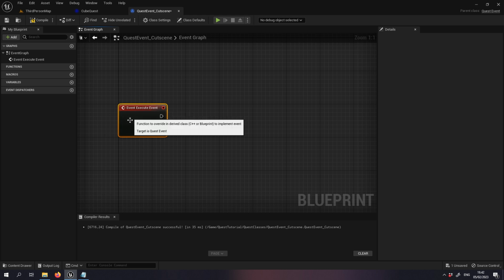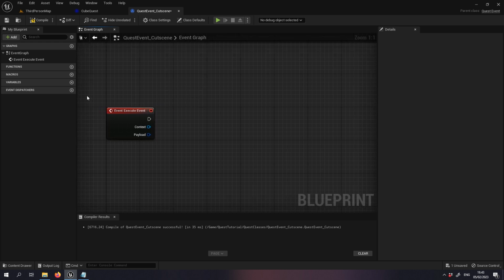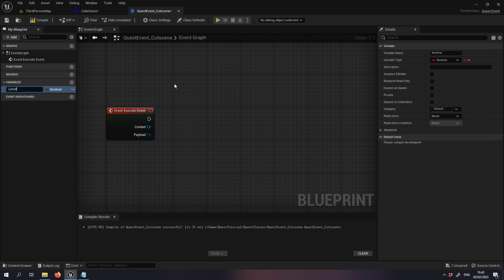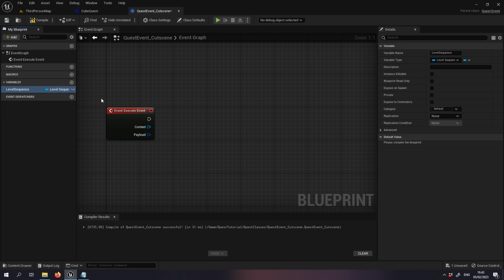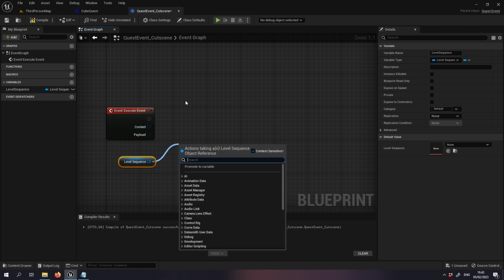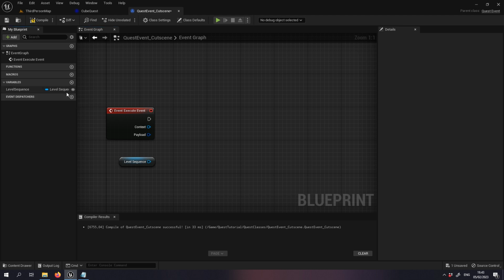So this event is triggered when the event is triggered in the quest. And then to make us able to choose the level sequence to play in the quest editor, let's create a variable, and let's name this level sequence, and its type should be level sequence. Okay. So when the event triggers, we want to play the level sequence set in this variable. And actually let's expose it as public so we can edit it in the quest editor.